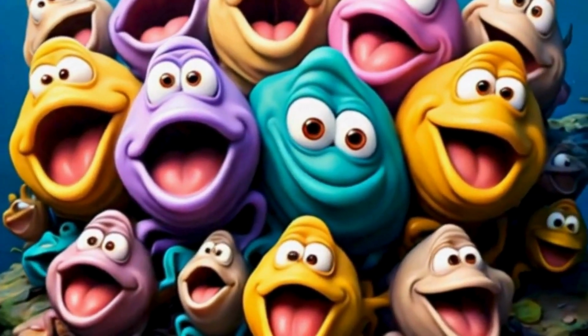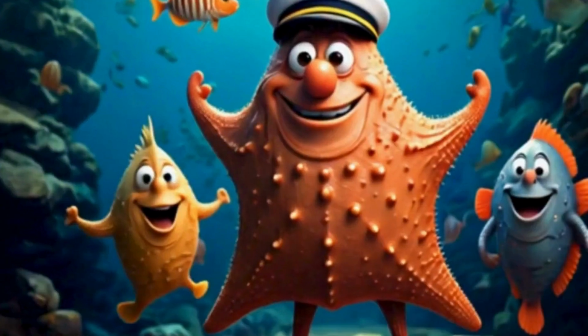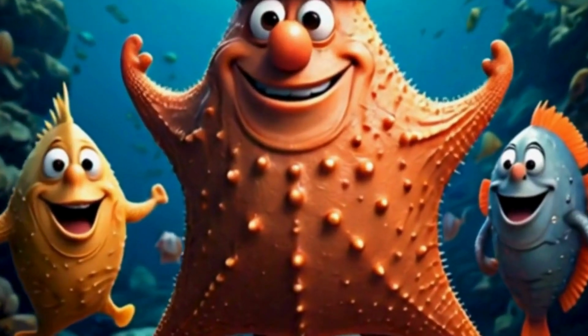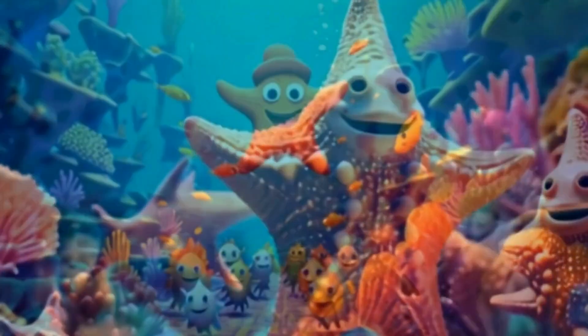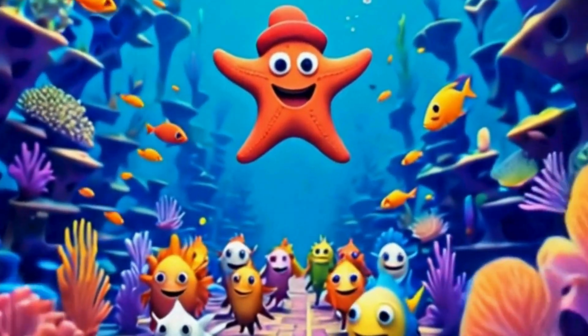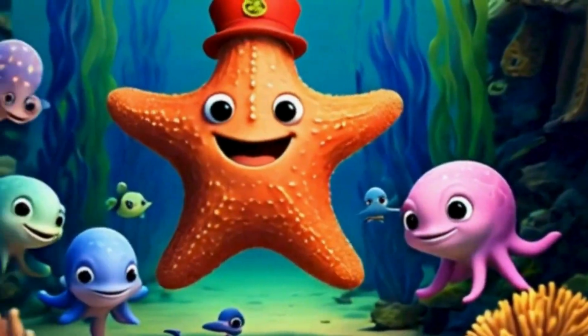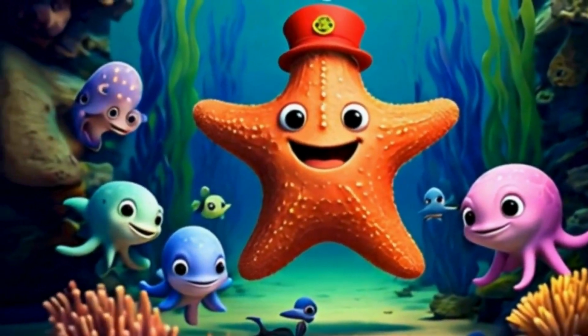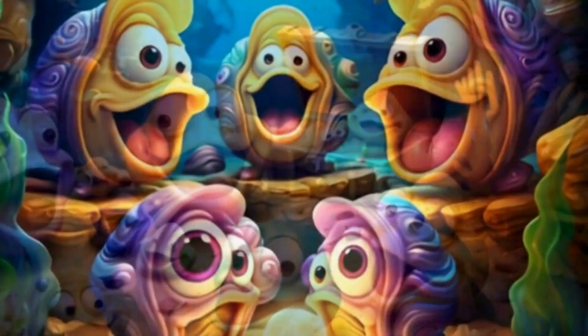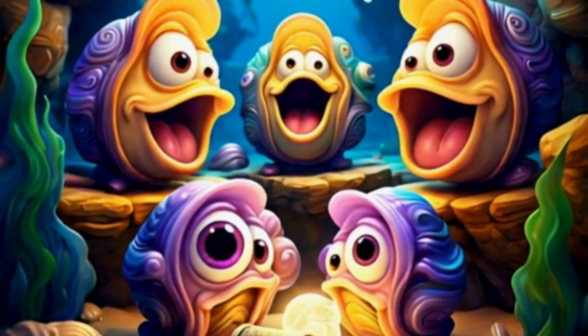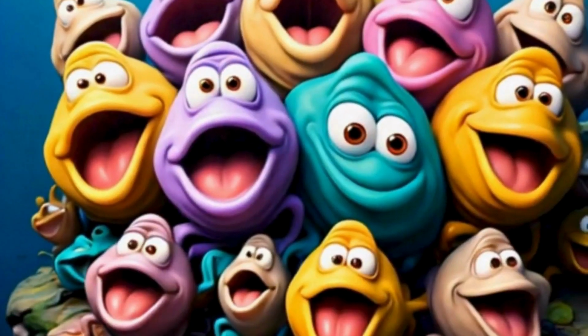The next challenge brought them to a group of singing clams. "La la la!" They sang so loudly no one could think. "We need to make them stop to get the treasure chest," said Finley the dolphin. Captain Starfish thought quickly. "Let's sing along, but softer. They'll copy us." They sang together, softer and softer, until the clams calmed down. The treasure chest opened, revealing a clue.